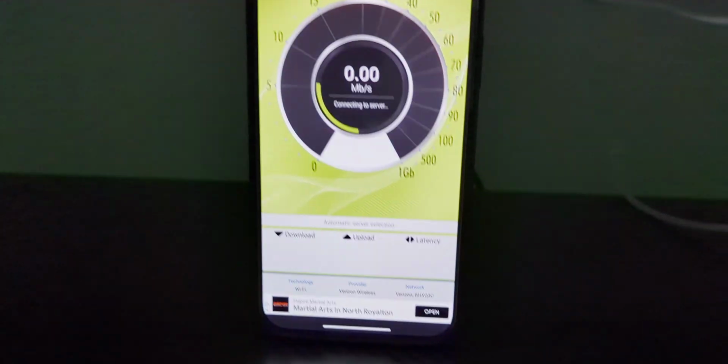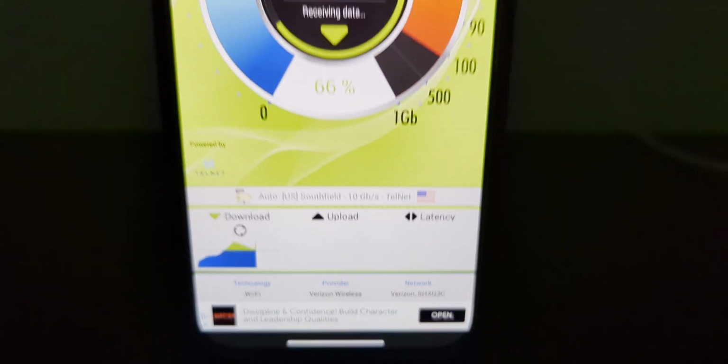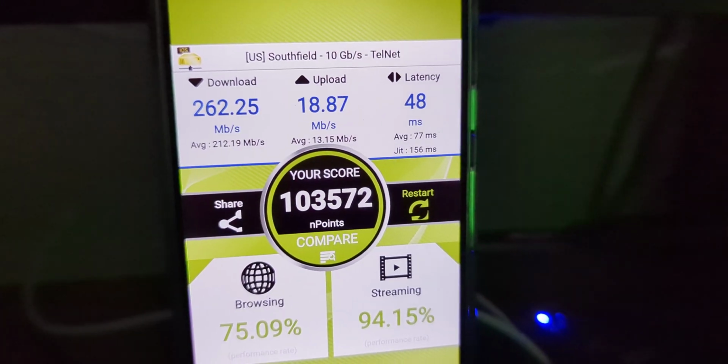All right, so the Pixel just finished. I'm gonna go ahead and start the iPhone. You can see all the numbers and metrics and connections and everything is the same. So that started, we can go over the results from the Pixel.